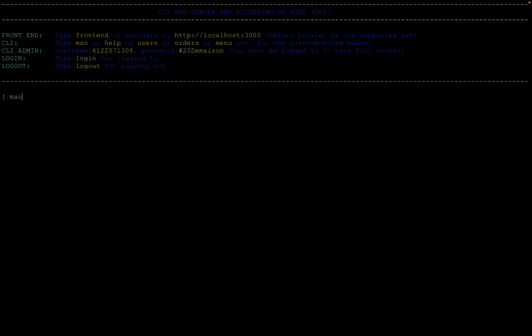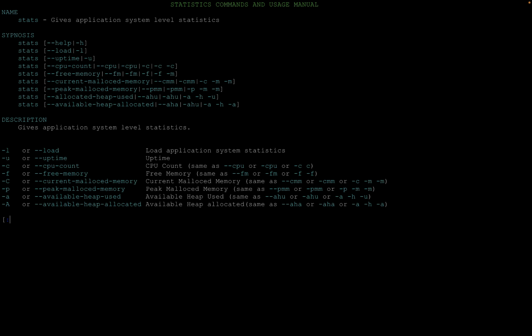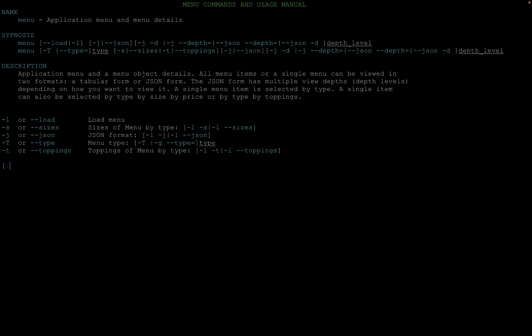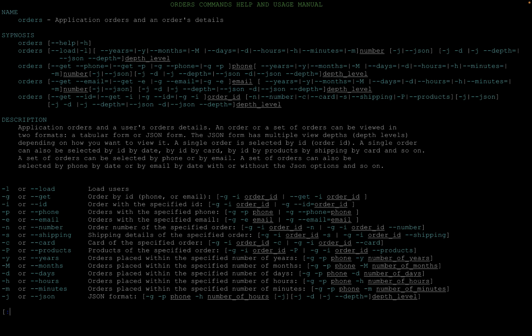Here I can type the main page like this, and I see the list of commands for this CLI. Now I can use many of them. For example, if I want to use statistics, I can type stats. There is the main page for the stats command. If I type menu, this is the main page for the menu. The same goes for users and for orders.